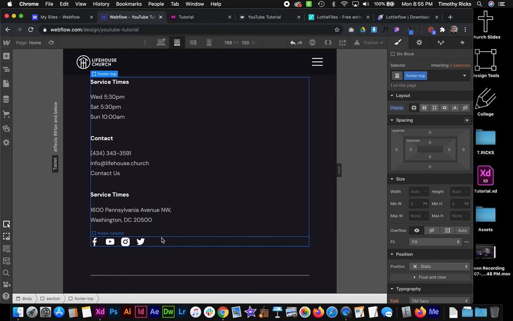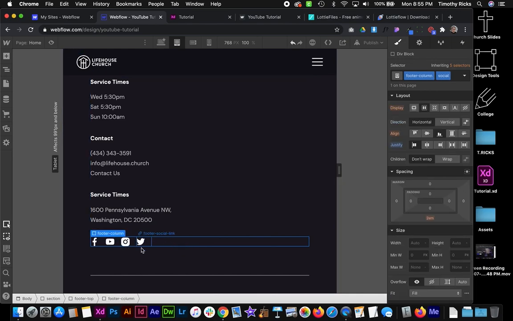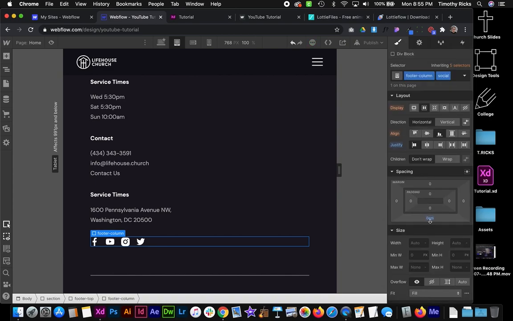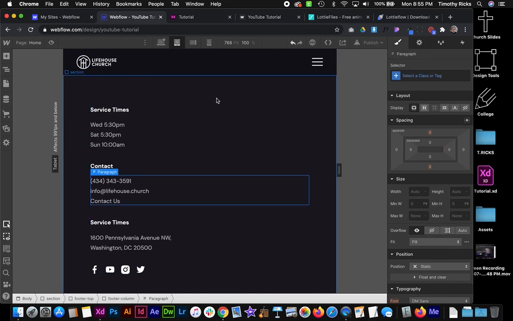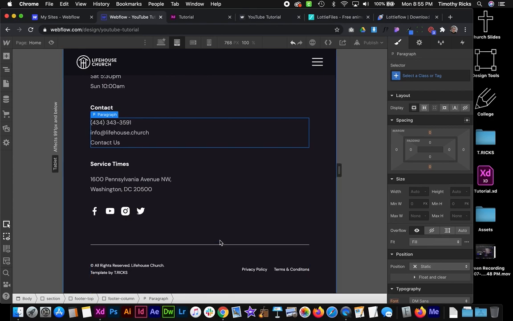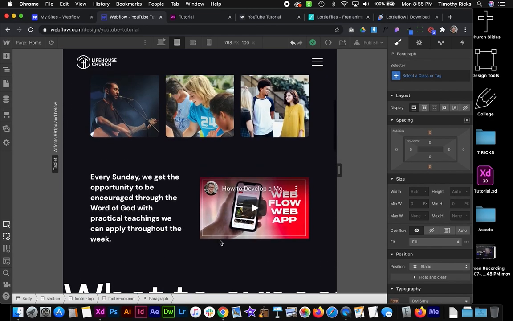That looks good. This last column here, we created a combo class of social for it. We don't need all this extra space on this last column, so we'll set that to 0. And that should clear out some of that extra space for us. So yeah, that looks good. And I believe everything looks all right here, honestly.